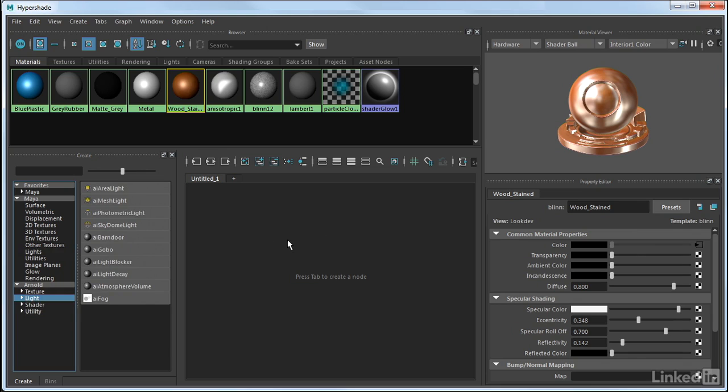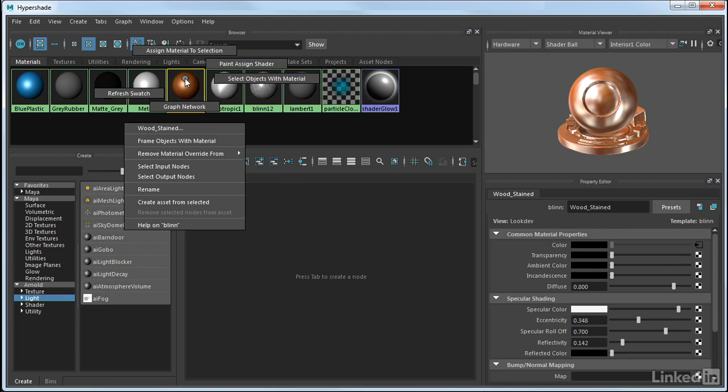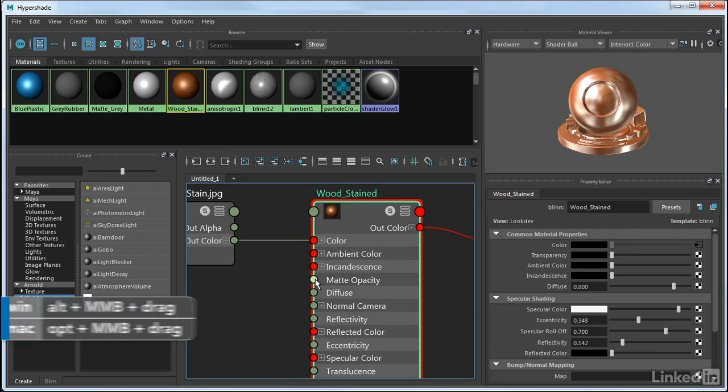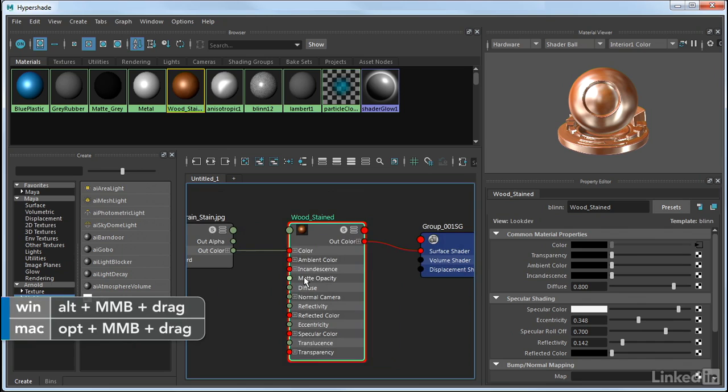Now, in addition to this, we have one more window here in the center, and that's called a node editor. Now, this is very similar to the hypergraph, and it allows you to look at your materials as a node. So if I were to select, say, wood stain, I can right-click over this and say Graph Network. And when I graph that network, it shows you how this is all connected. Now, I have a number of different nodes here, and I can navigate this just the same way I navigate a viewport. So I can pan and zoom. Now, this is a 2D viewport, so I can't tumble.